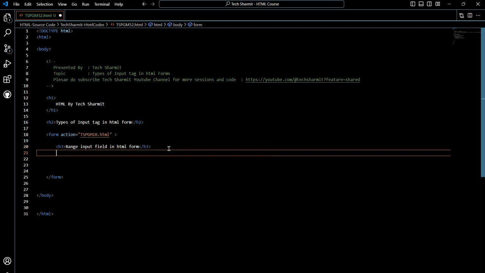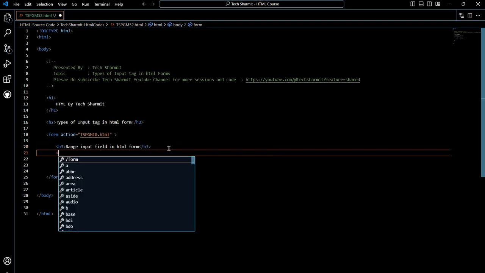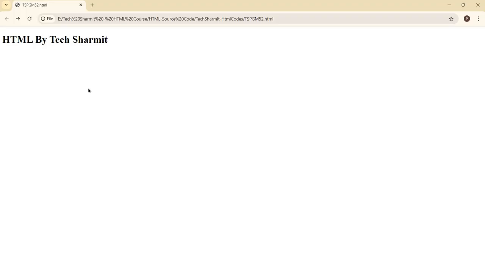Before we utilize this, let me show you the output so far. You can see three headings are there. The first heading is the main title, HTML by Tech Sharmit. Then we have types of input tag in HTML form, and then we have range input field in HTML form.